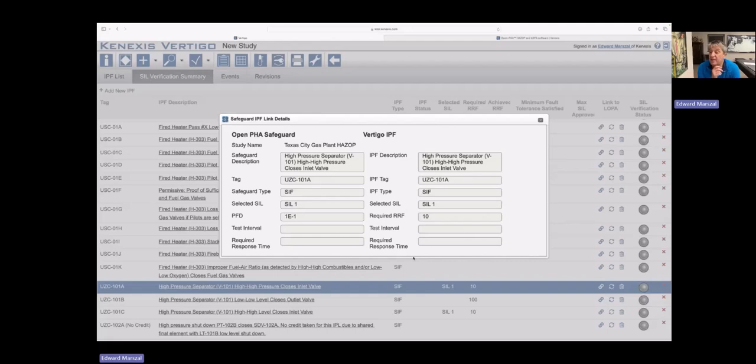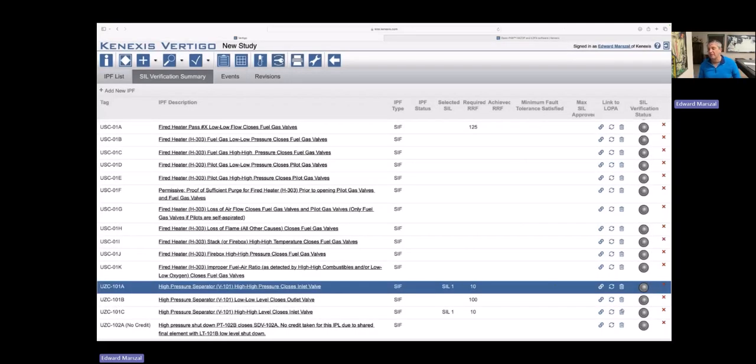Quiz question, 10 points for anybody who can answer why you wouldn't want to do that. The answer is your PHA is a legal document. If you want to make a change to your PHA, you need a full PHA team to review and approve what you're doing. So I don't want my SIS tool to make changes to what happened in my PHA because I would quite literally be breaking the law. So that's how you do that.